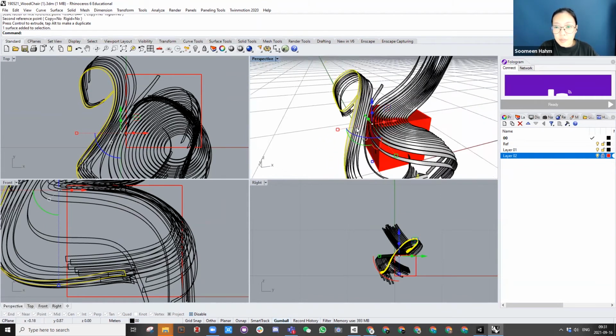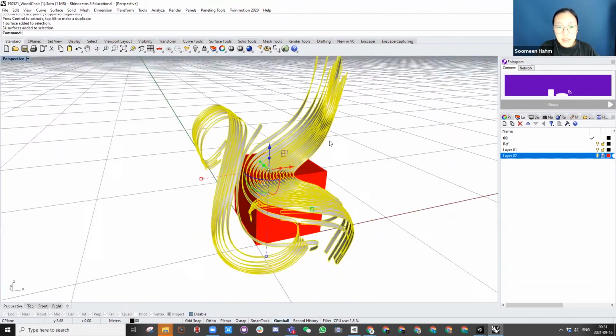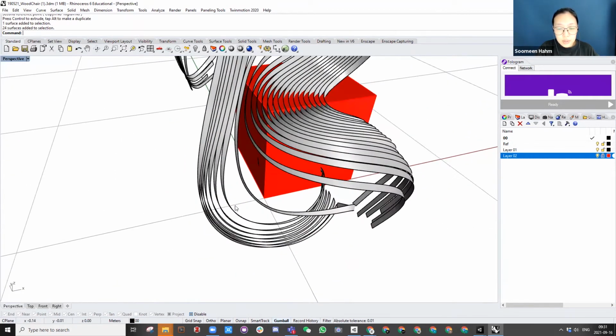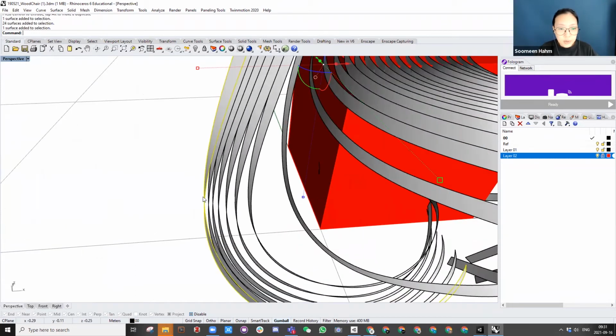And I have many parts. Let's see how many parts I have. I have 24 parts. And in this Rhino model, because we are using this information for fabrication, it has to be very precise. So if you have 24 parts, you have to consider that they are going to be displayed one by one like this.